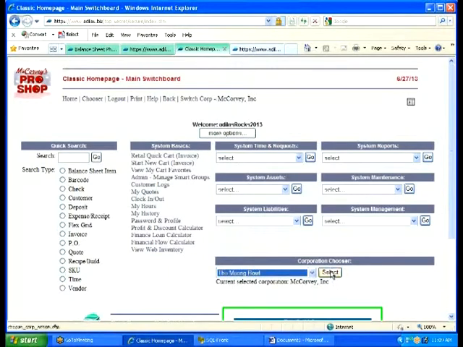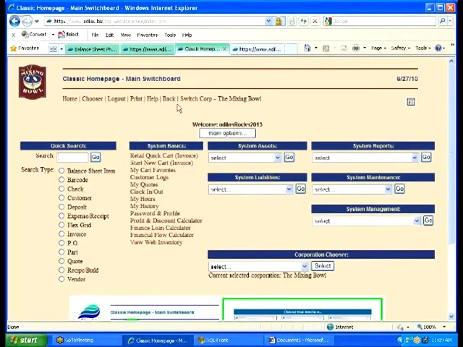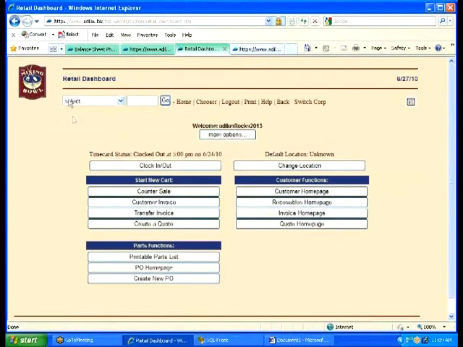Okay, here's one called the Mixing Bowl. This is a kitchen needs store, and the home page for this particular one is a small little retail dashboard. So only what they use. So basically, they clock in and out. They may or may not change.